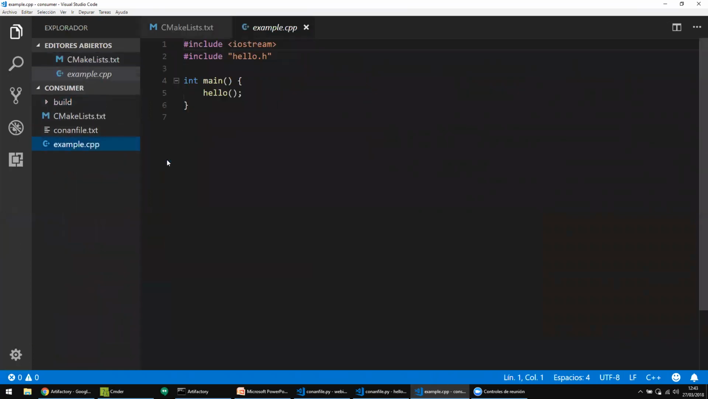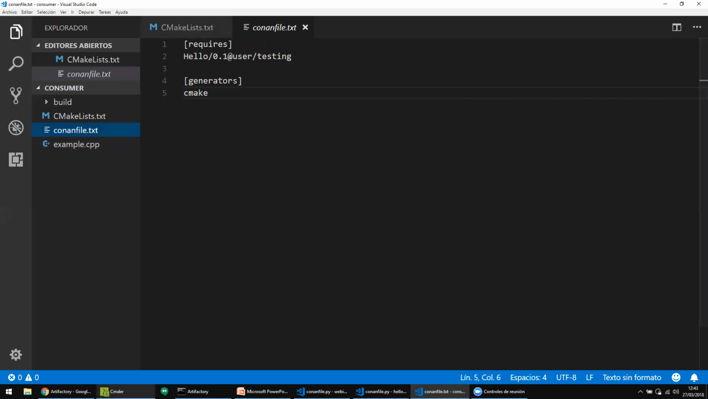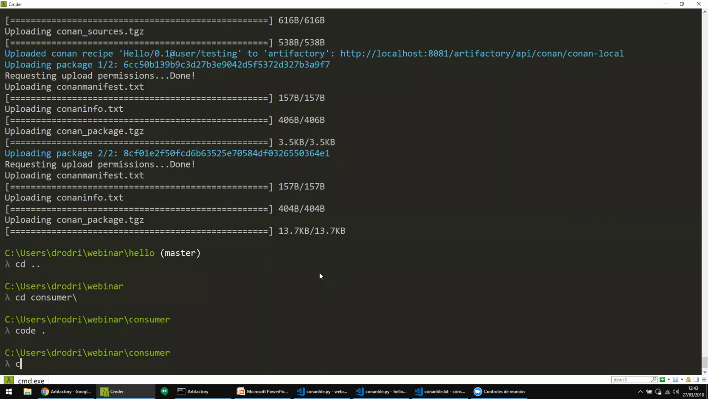This small project is just a main application that is calling the hello function. So it will need to link with the hello library. And for this, I'm going to use this simple conanfile.txt file. It's everything I need to make sure that I am actually retrieving from Artifactory. I'm going to remove my local package here.